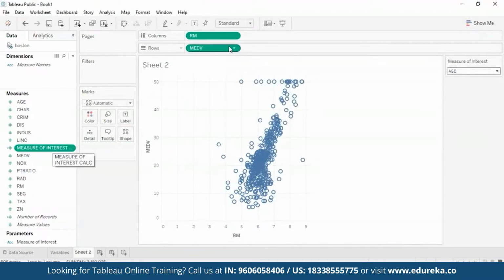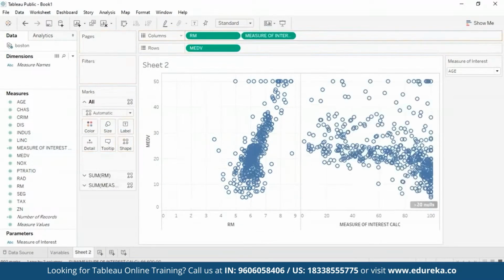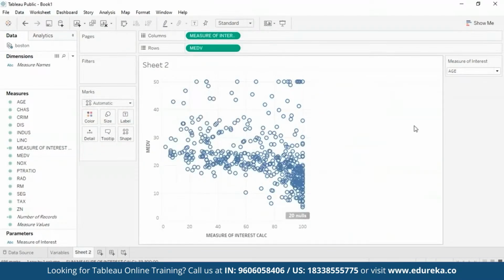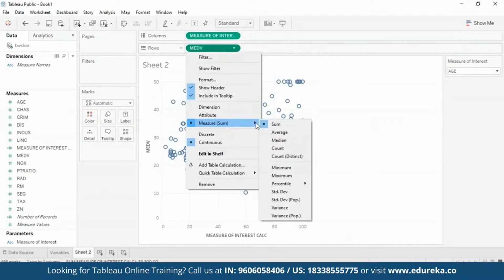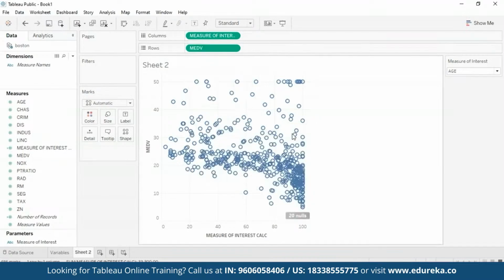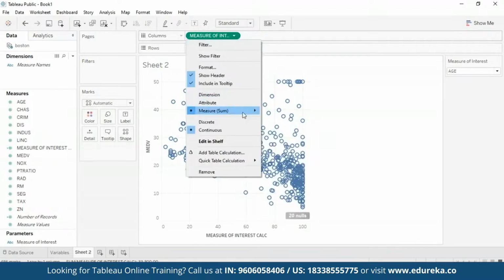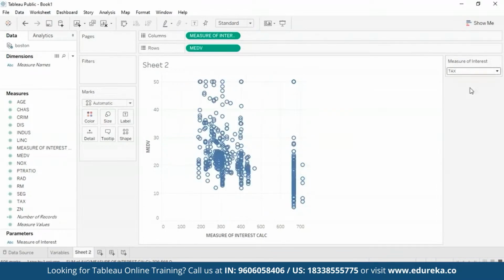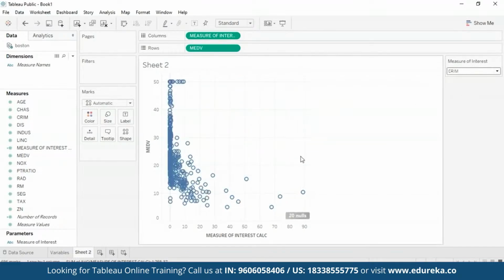Then we're going to switch out this column from rooms to measure of interest. Remove this. And then we're going to see if our pricing is in average. So for this kind of analysis, usually your pricing needs to be an average. Everything else also needs to be an average. And that's it. Now let's see how tax affects your pricing, followed by crime affecting your pricing.